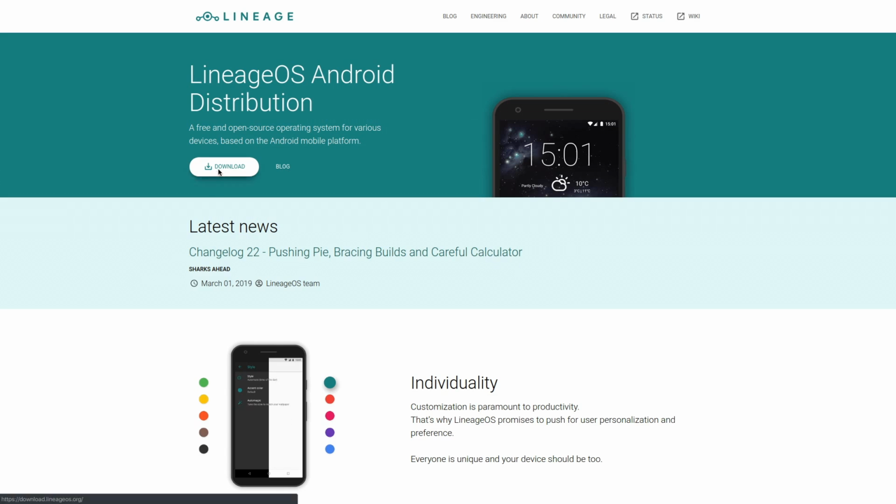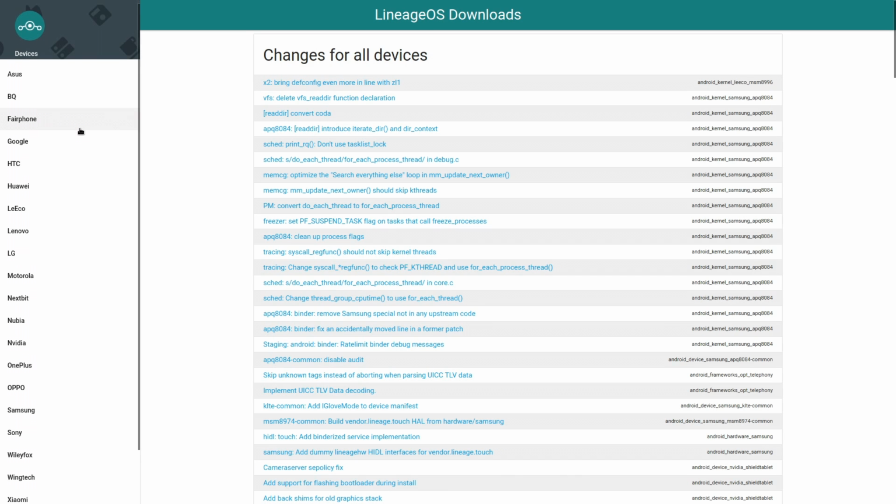Check out the official website of LineageOS and see if they have support for your phone. In case they don't, you can go to the XDA forums for your phone and check out if they have something. And we'll need to download a few more things before we actually get started. Of course, I'll leave all of those links in the description.